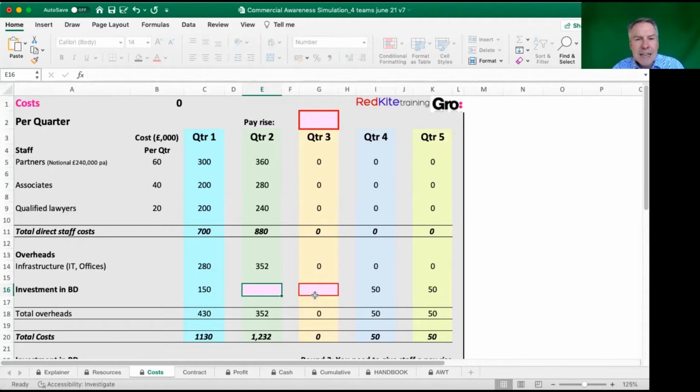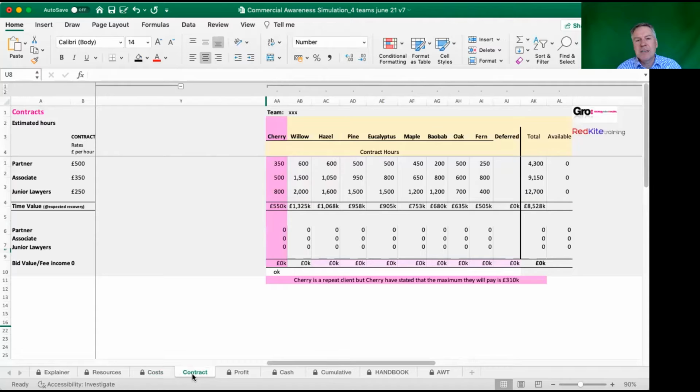In round 3, you've also got another pink box. We'll explain that in round 3 on the day, but that's to do with your pay rise. Because you may want to give your staff a pay rise. I'm sure you all deserve a pay rise, but when you're running the firm, of course, it's slightly different because that will be expensive. So next tab along is your contract pricing tab.